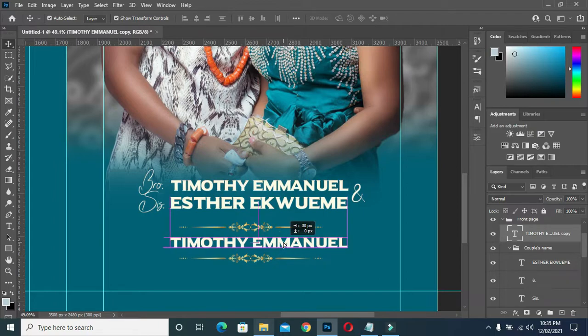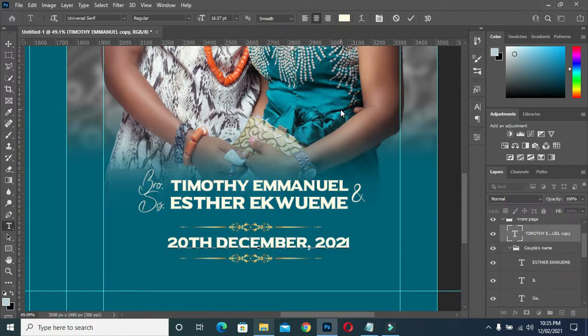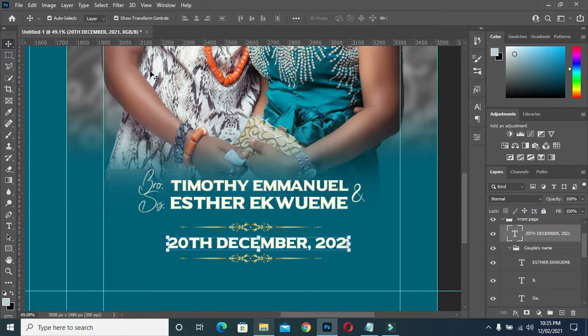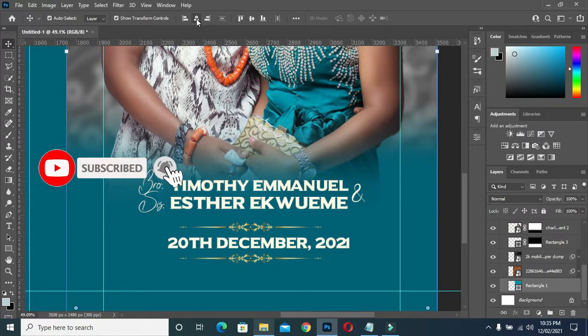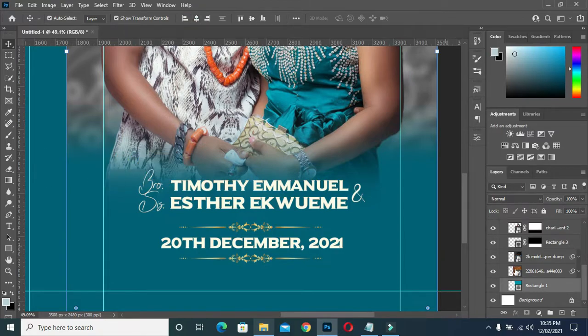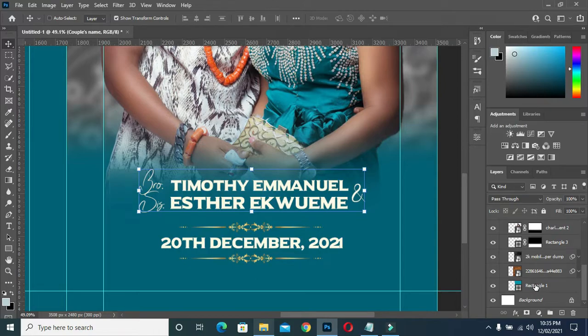Then T on my keyboard. Then Ctrl A to highlight, Ctrl V to paste. Now I have something like this. Now I want to apply center alignment. What I will do now is to select this same one, then go to my right angle, which is this one. Then I'll select, then click on the center alignment. Then I will also do the same thing to the name. Then apply center alignment. All right.